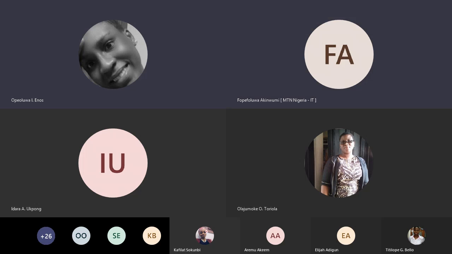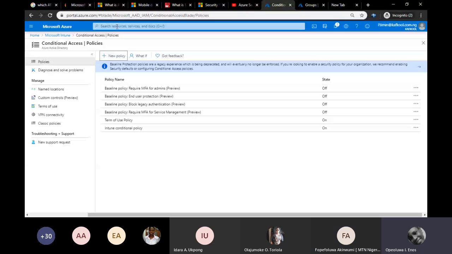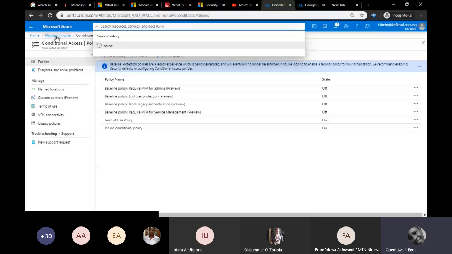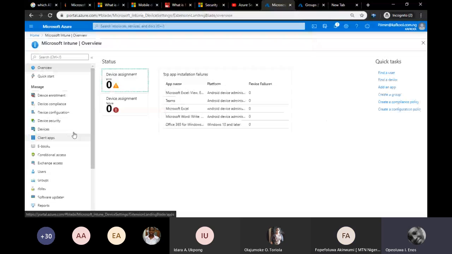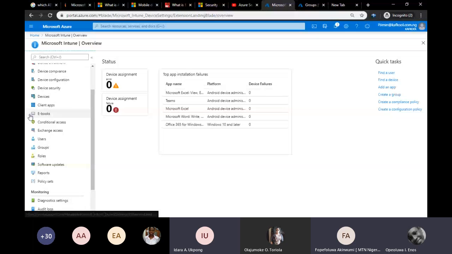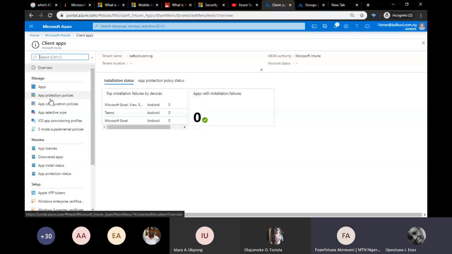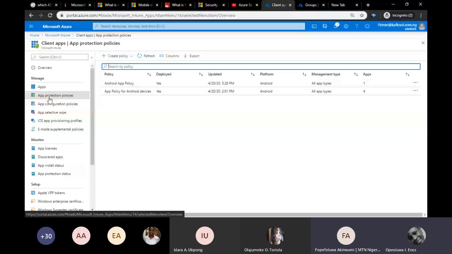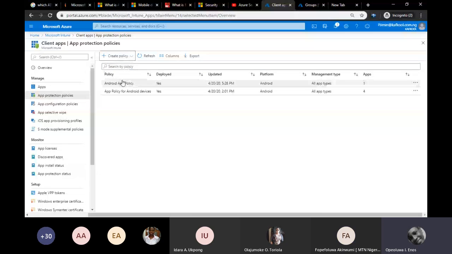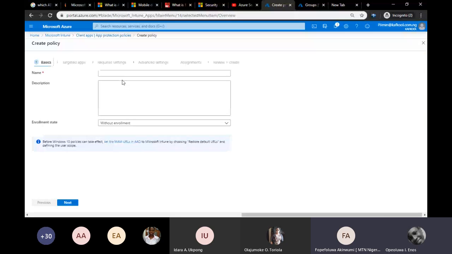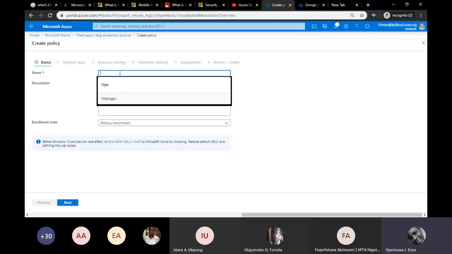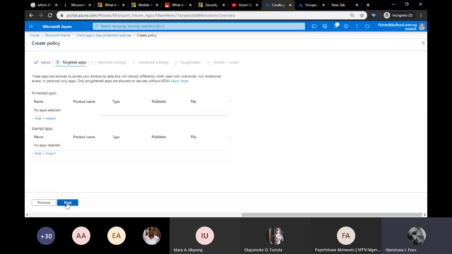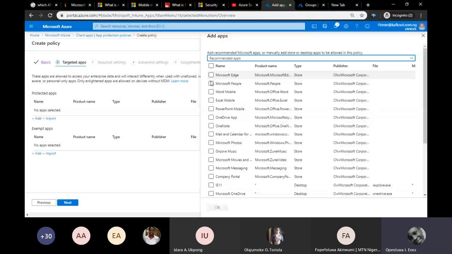Okay, so instead of me typing, I could just click on this and click on Client Application, Application Protection Policy. Create a policy, Windows 10. So this is how we create it. Protected applications, we select the protected application, OneDrive.